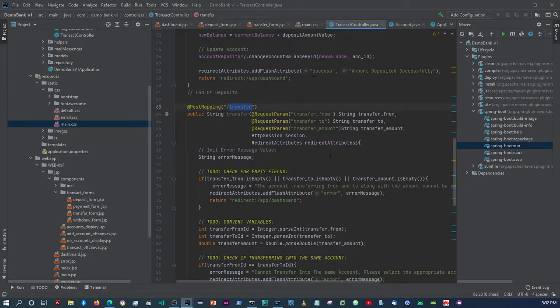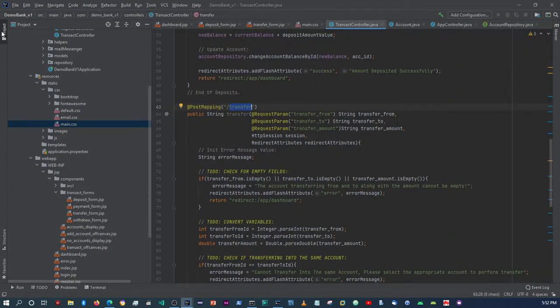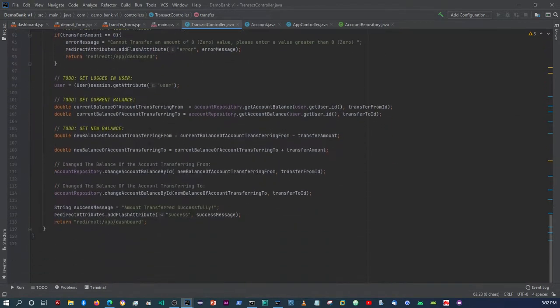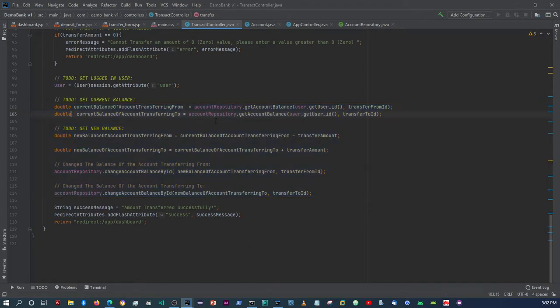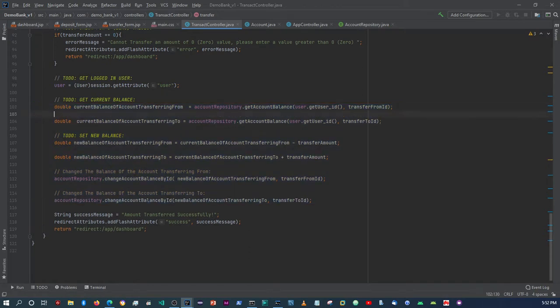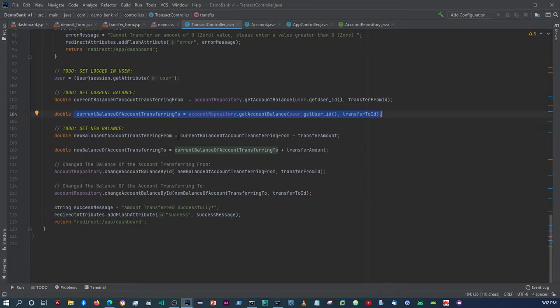But again, guys, I hope I didn't confuse you in the last bit there. I almost confused myself when I was setting this up, but hopefully you were able to see what I'm doing here. We are getting the current balance of the account that we're transferring from, and then here we are getting the current balance of the account that we are transferring to, right?